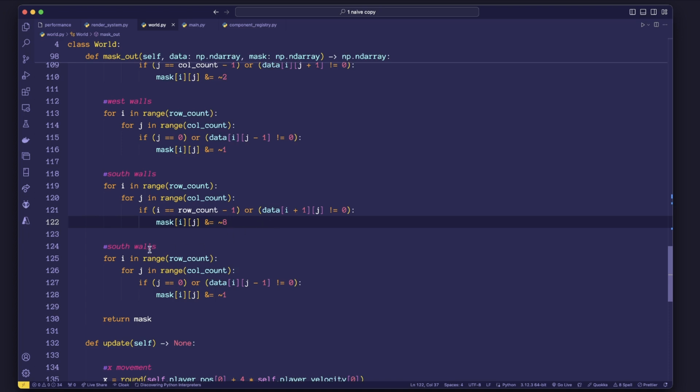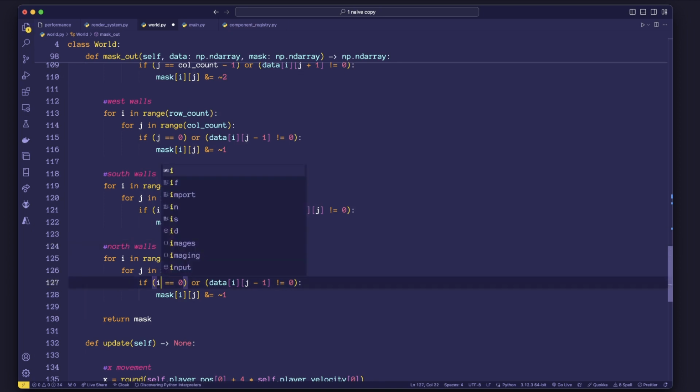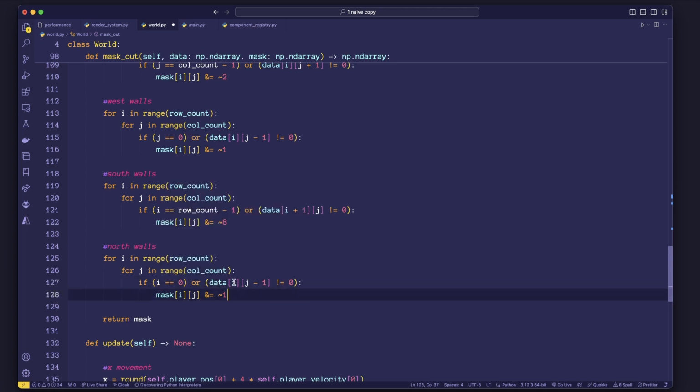And then for the north walls, we'll be looking at the row above us. So the bounds check will be whether our row is 0, and the internal check will be directly above us with the final bit of 4.